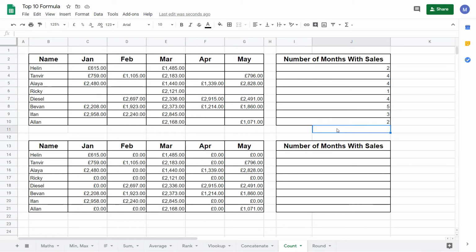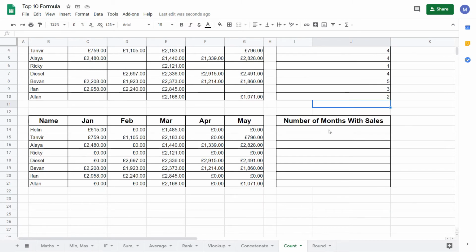Now let's look at a very similar example, but using the COUNTIF function. In this example, we've now filled in all of the blank cells and put £0 in there. If we put in the normal Count function, it would now return 5. What we're going to do instead is use the COUNTIF function to find every month where their sales was more than £0, which is the same as every month they made a sale.